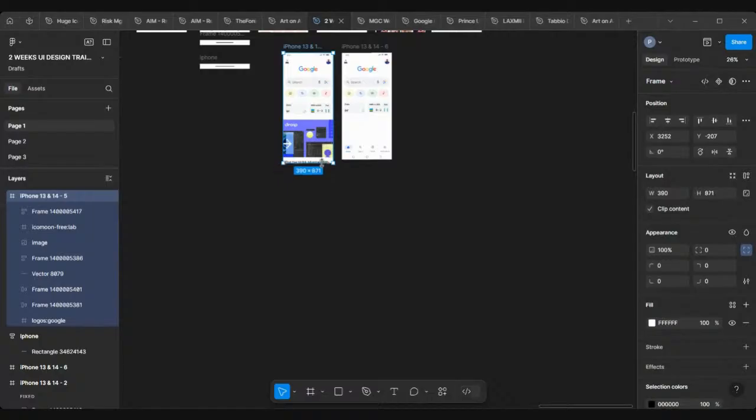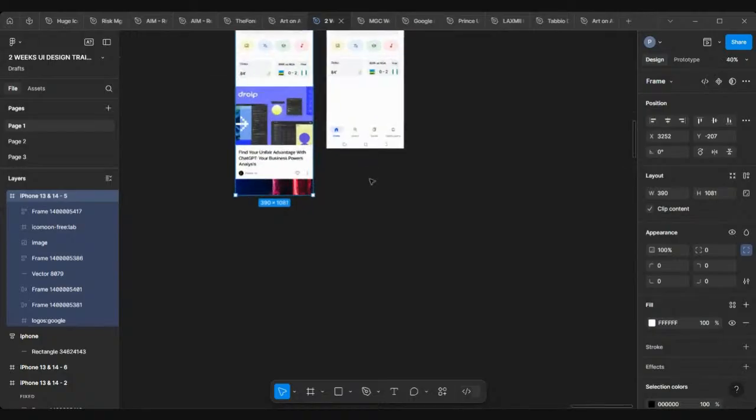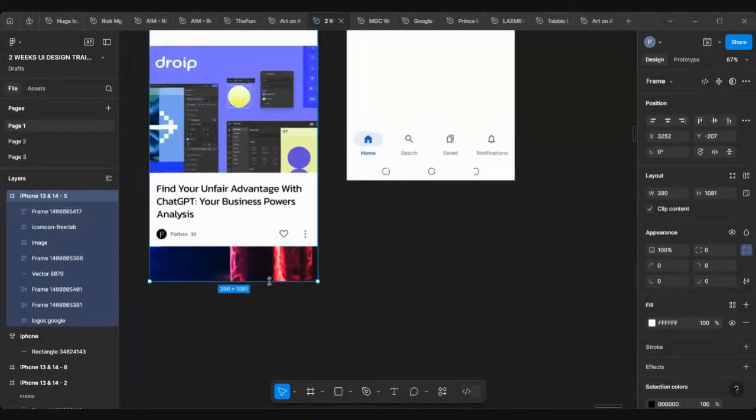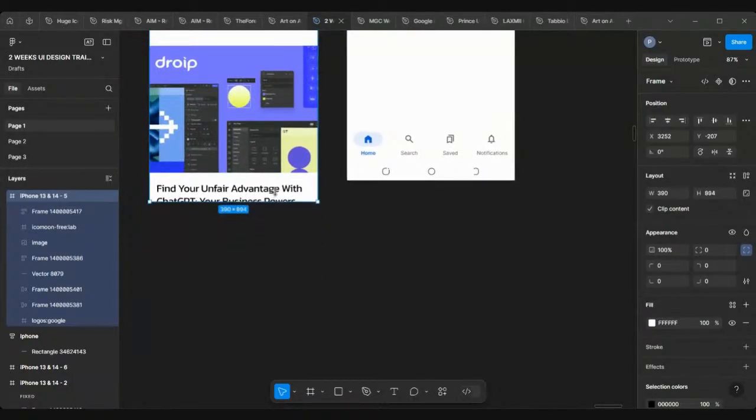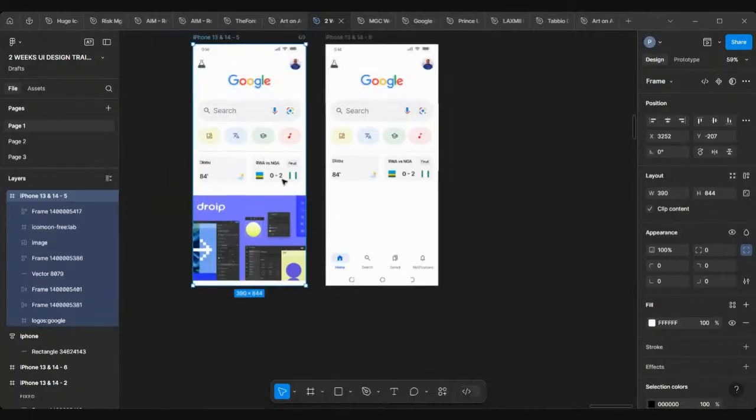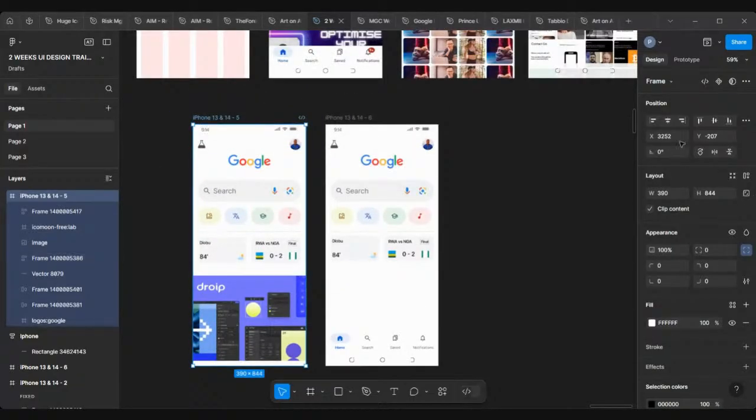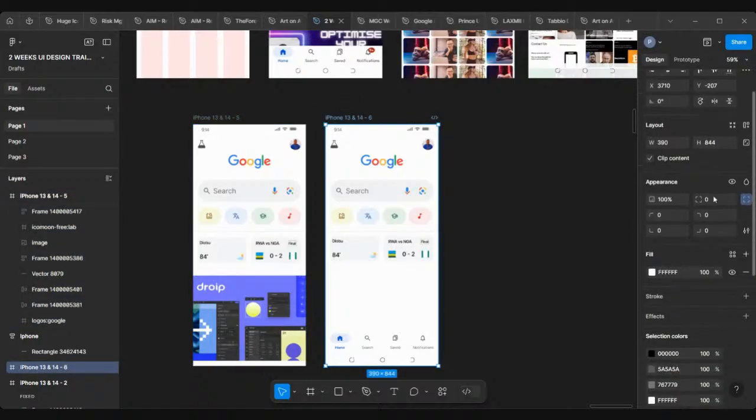When you get to the height of this one, you will see this. Can you see that? Let me zoom out so you see what I'm trying to say. You will see this red asterisk. It means you've gotten the height. Can you see the asterisk on the second frame? So once you do that, you stop there. If I check the height of this frame now, you see the height is 844. If I click on the second one, the height is also 844. So it's the same height.